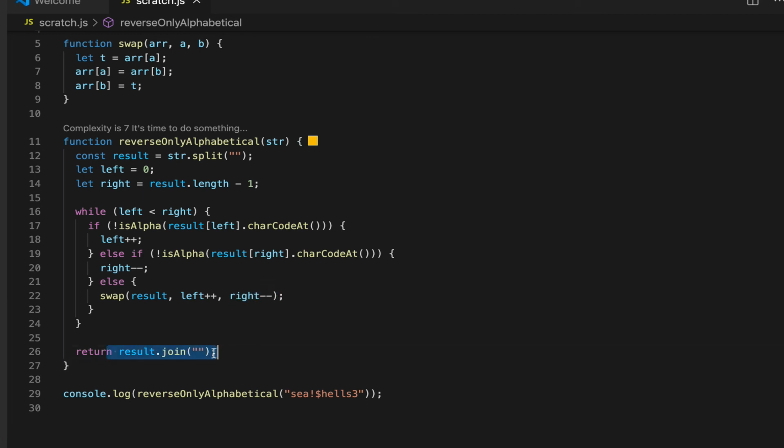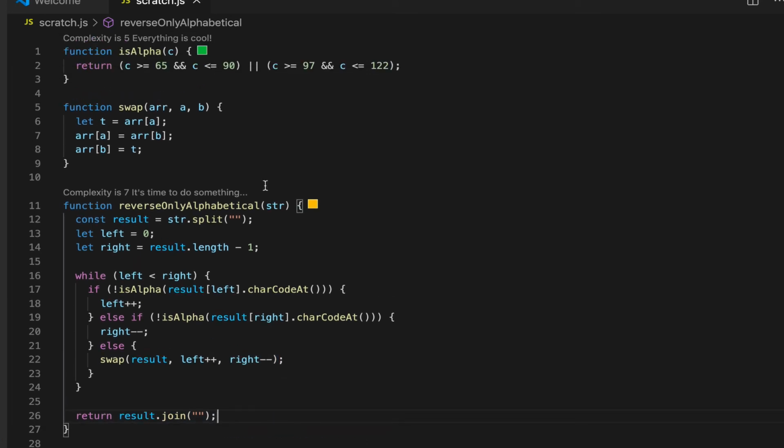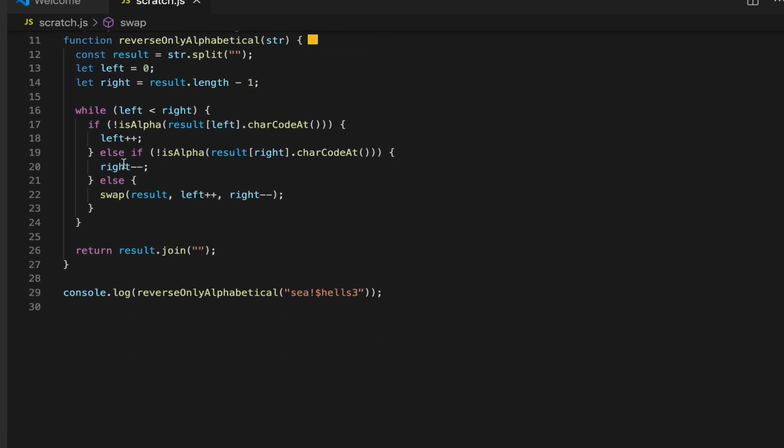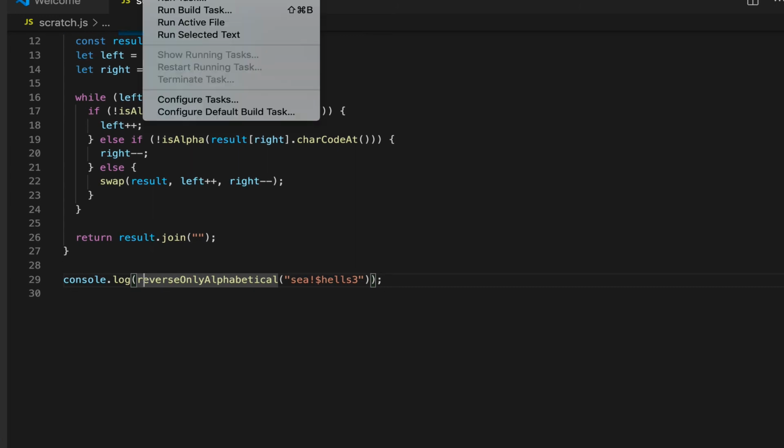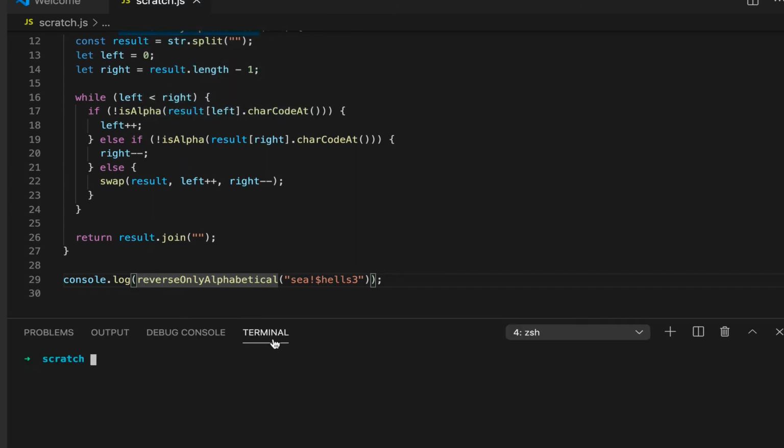And of course, we ultimately join, and I'll show you the two helper functions here: isAlpha. This is a handy way to know if a character is a letter or not. And of course the swap method. And then just a simple log so we can test it. So let's go ahead and try it out. And boom, we get what we want.